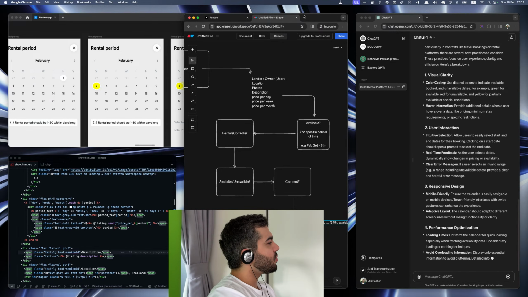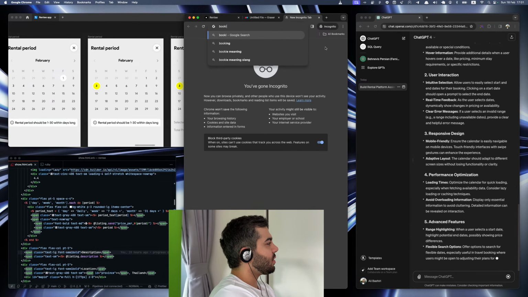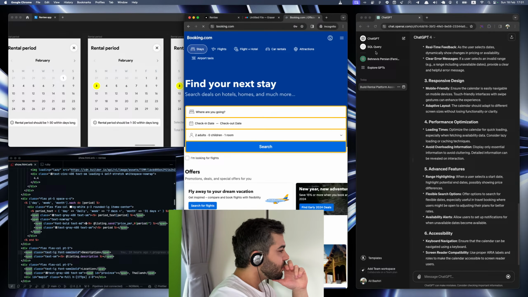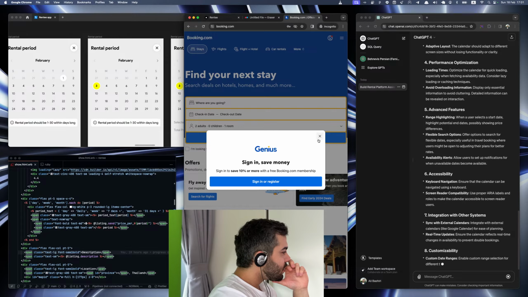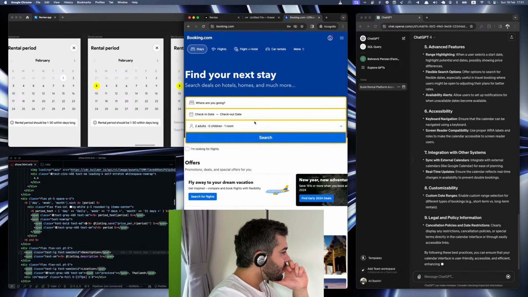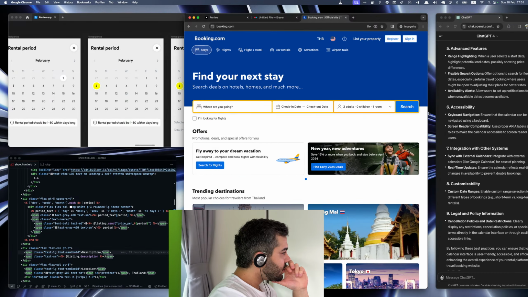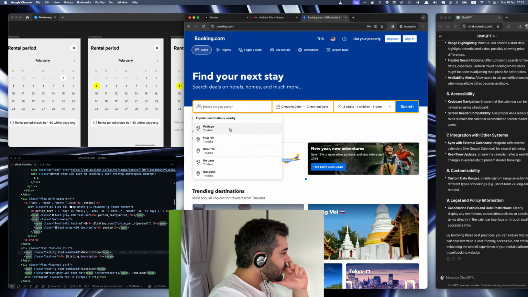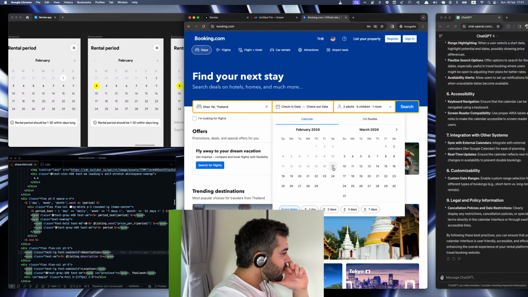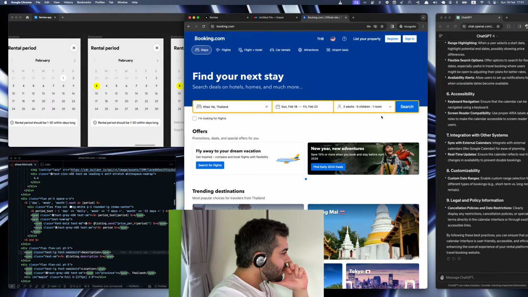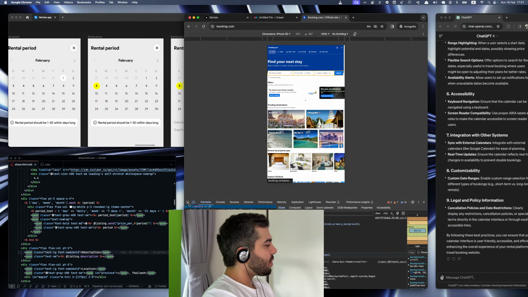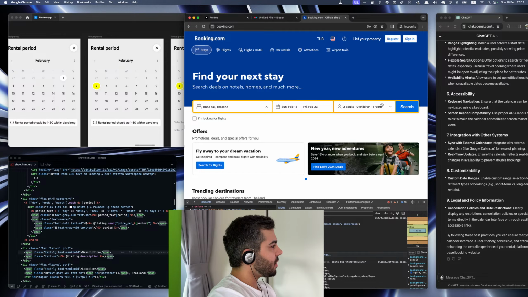We can also go to a travel booking site like booking.com. This is basically how they do it. They allow you to select the date range, and the interesting thing is that booking.com is using Ruby on Rails as well, if you don't know.